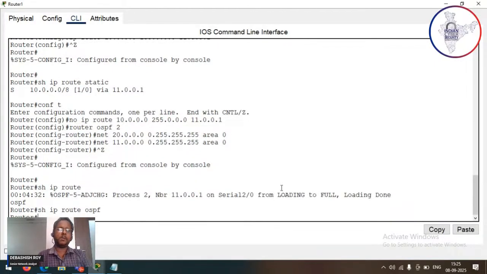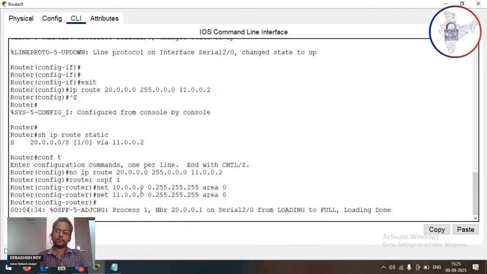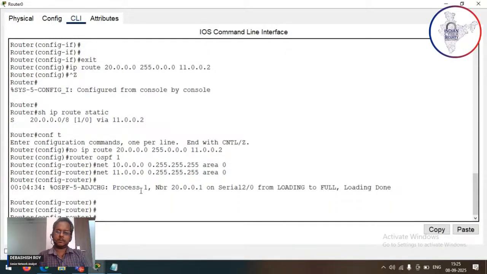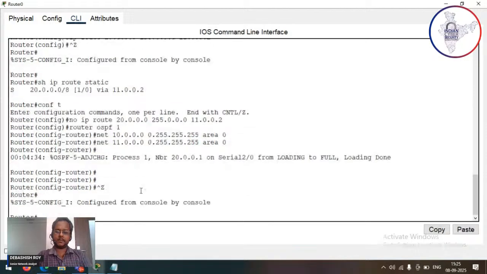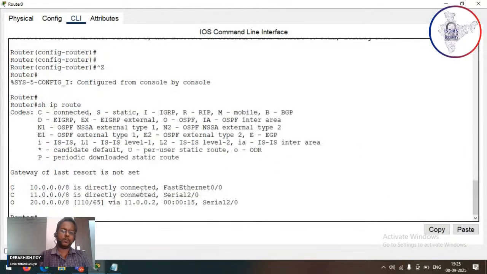Let me check again. It should come now, but I think there is a catch: the PC does not have any IP address, so that is why the route is not being shown. If you see show IP route, now it has come. So now you can see the route. Packet Tracer actually checks whether the PC is connected and has an IP address, and then it is shown.